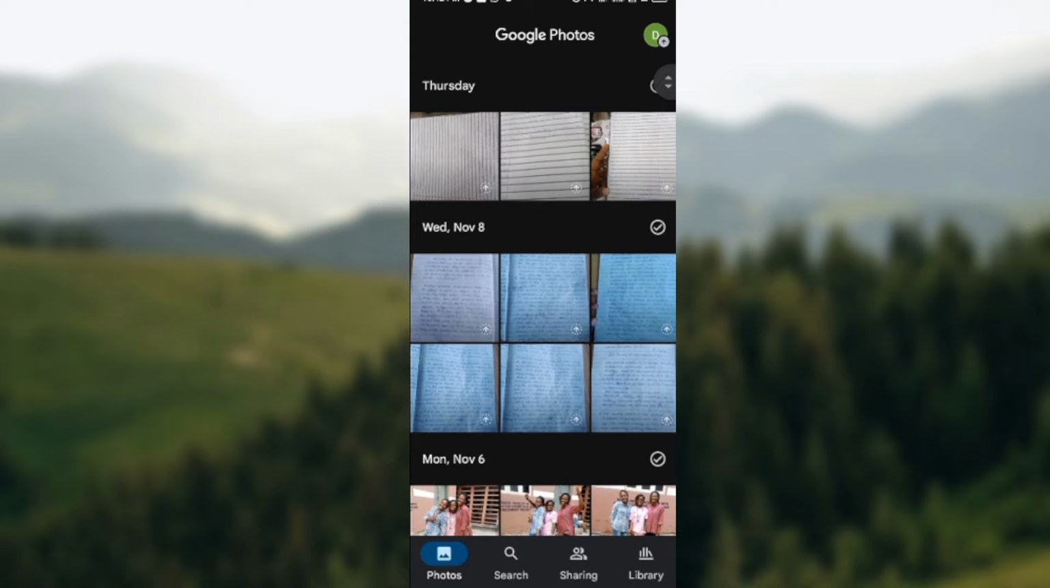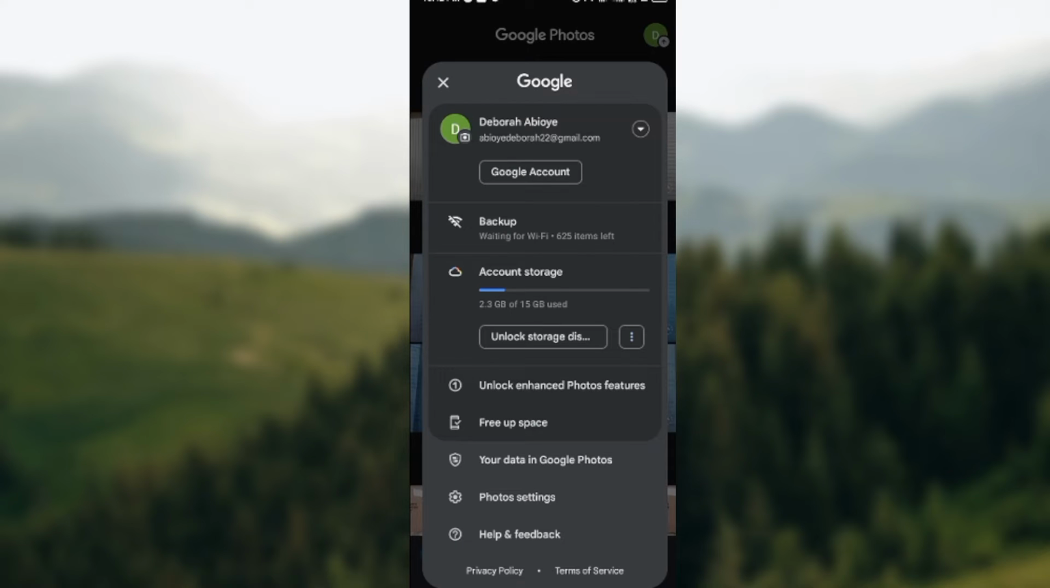And then once you're logged in, by the top right corner of the screen, you will see your profile icon. Click on it. Once you click on it, a menu will be displayed. Ensure you select the one displaying your Google account. And beside your Google account, you see an arrow dropping down.